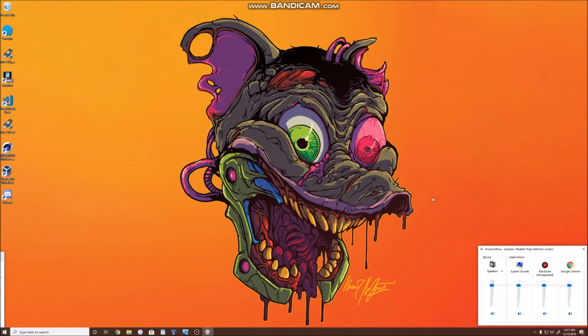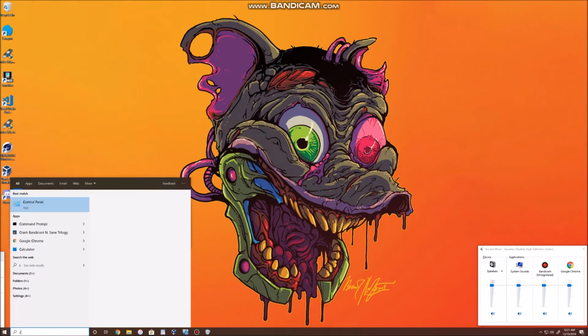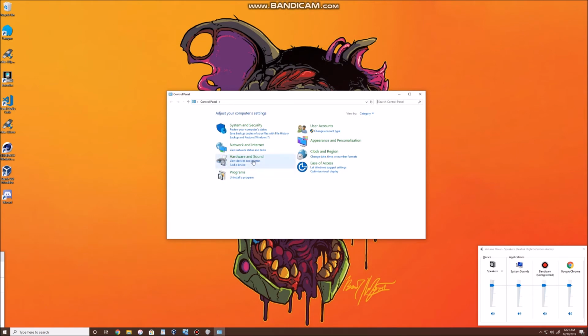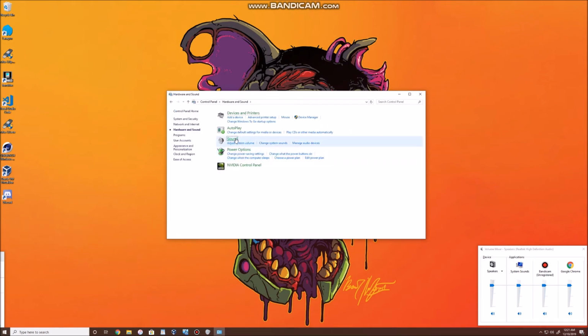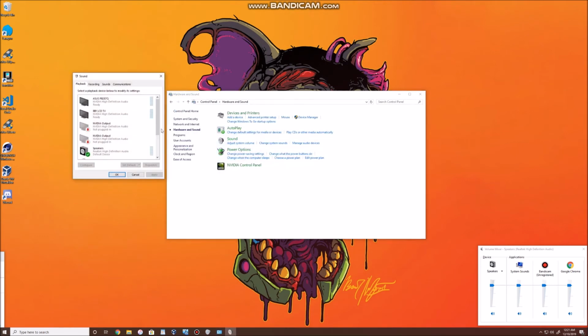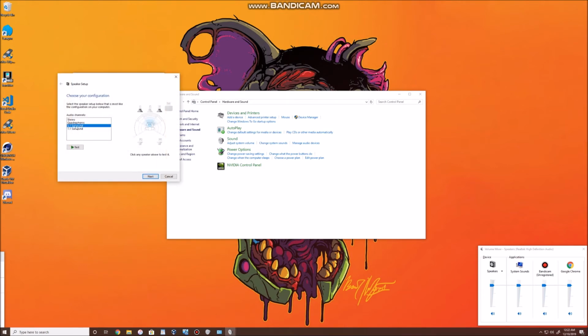That one did not work for me, so I had to go to Control Panel, and then Hardware and Sound, Sound, and then right here you'll want to use your speakers, whichever the device is that you're using, Configure. And I have a 5.1 surround sound, so I'll be using that.